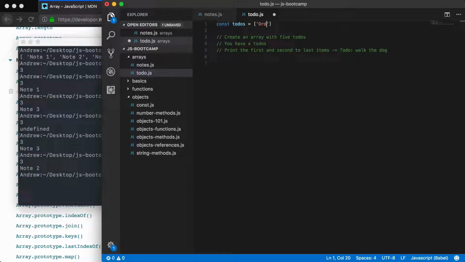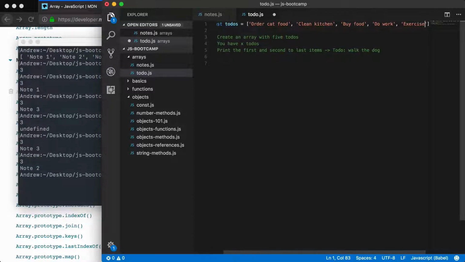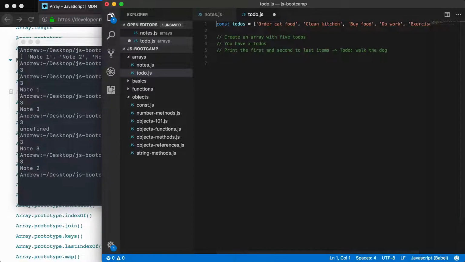Right here, I will add order cat food. Then I'll have another one, clean kitchen. I'll add a few more, buy food, do work, and then the last one could be something like exercise. Pretty good list right there. Now we have our 5 items.